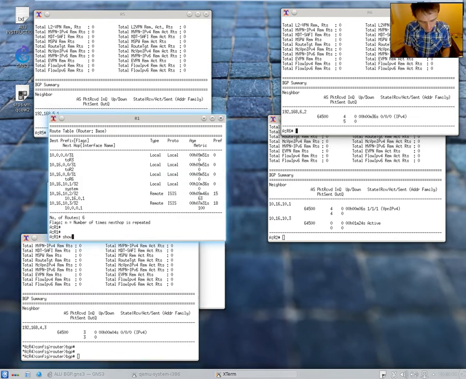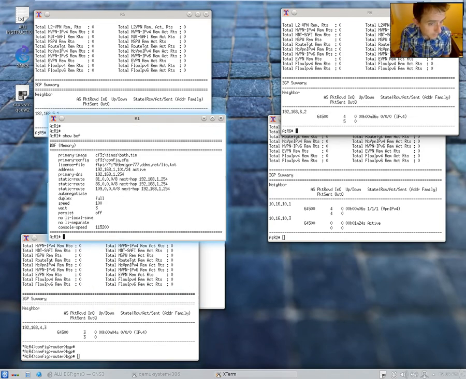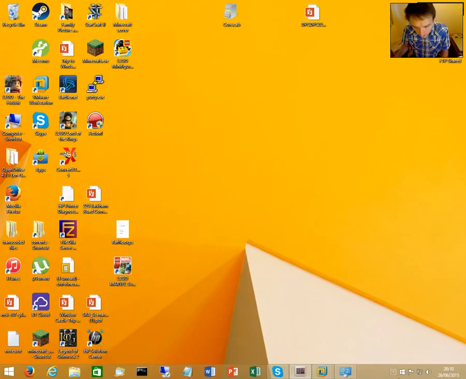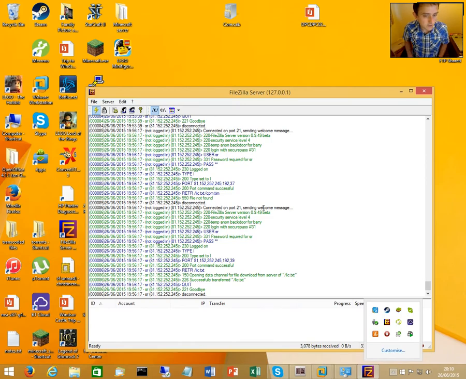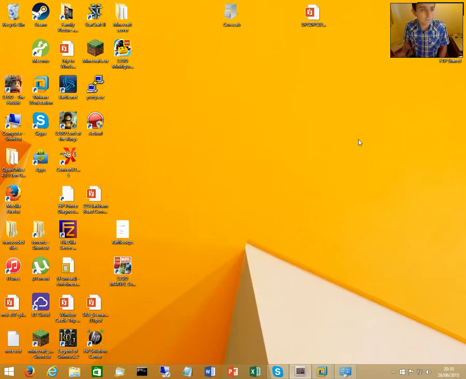If I do show bof, we can see that I set up static routes to an external environment, actually elsewhere on the PC. If I minimize this, I'll show you an FTP server out on the PC environment, just running FileZilla, and that's providing me access to the license file. I'm lucky enough to have an active license file, so my instances don't reset every hour.